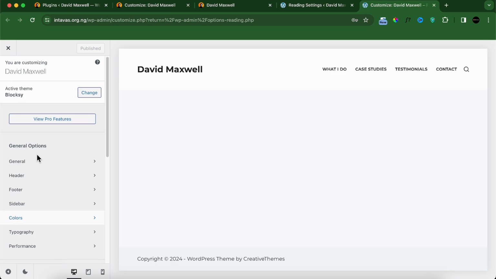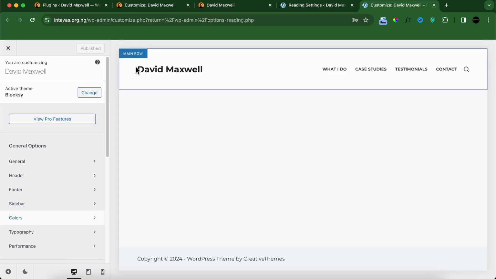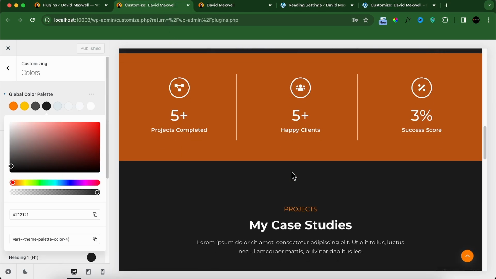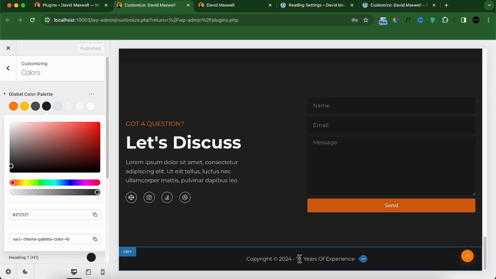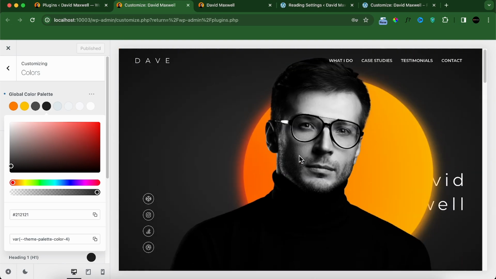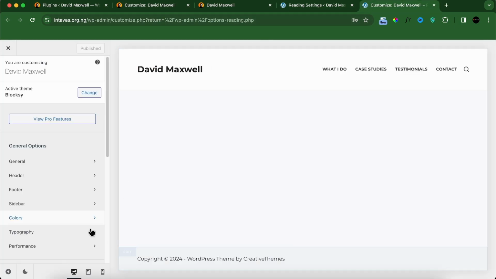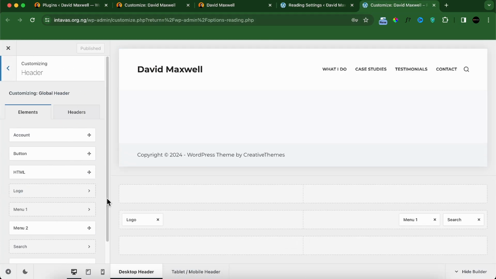I'm going to come back right here, and the next thing we want to do is work on our header. You notice for the header right here, this is a transparent header. And if you scroll down for the footer, we have this. So let's start with the header. I'm going to come back to the header right here, and right here we're going to edit the header.